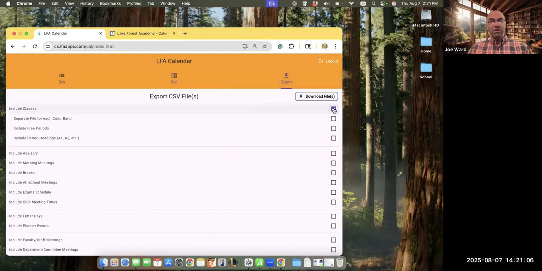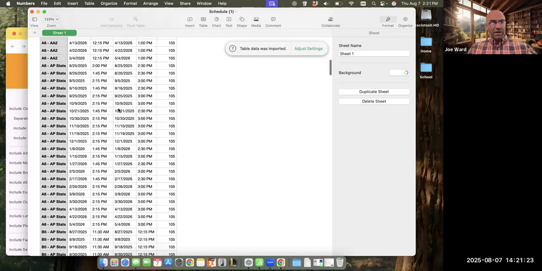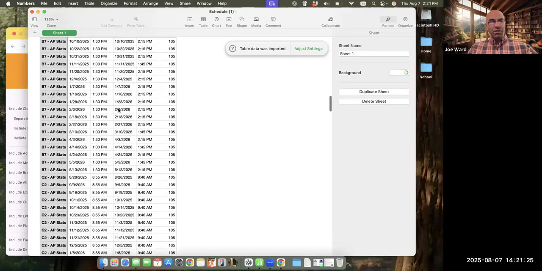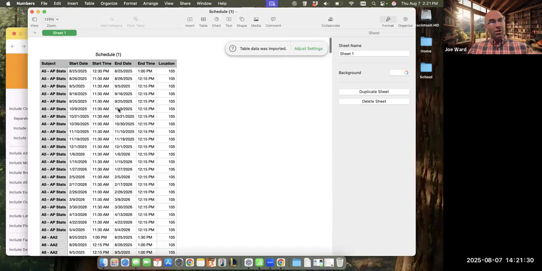On this tab, then, we would include our classes, because that's what we're going to be exporting. And I'll show you different options when you do this. Now, I like the headings. So I'm going to do this, and I'm going to click Download Files. It's going to go like that. And I'll open it up, and here's what it looks like. It has all of the classes, A5, A8, AB, all the A, B, C, D, and E, M, G for the whole school year. And then you can import this into Google Calendar.